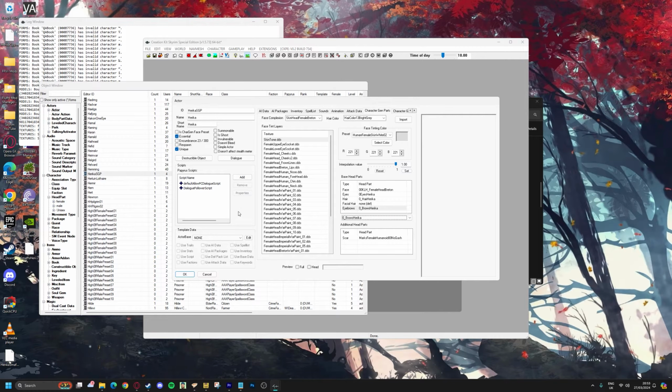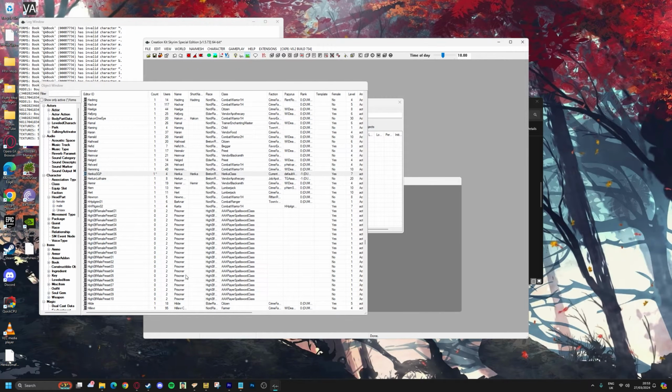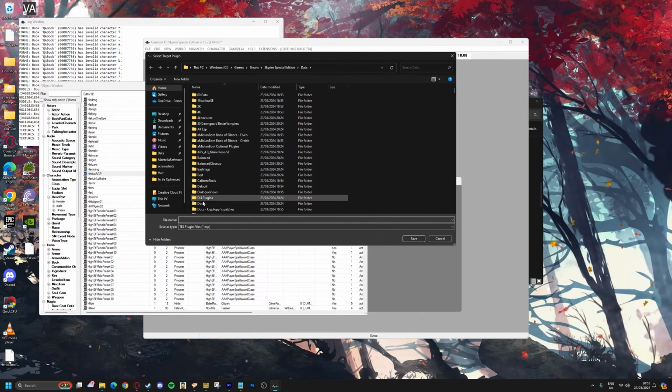With all parts now in place, click OK. Click on the disk icon to save your plugin. Give your mod a name.